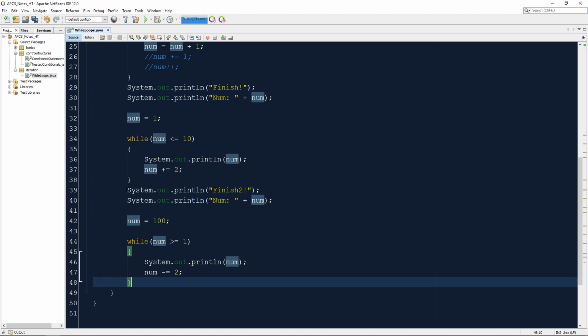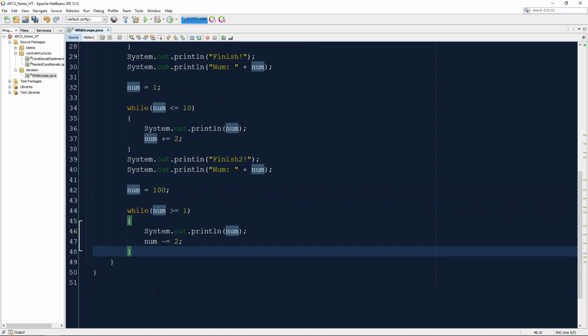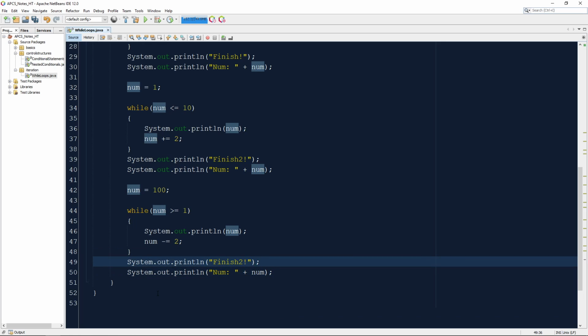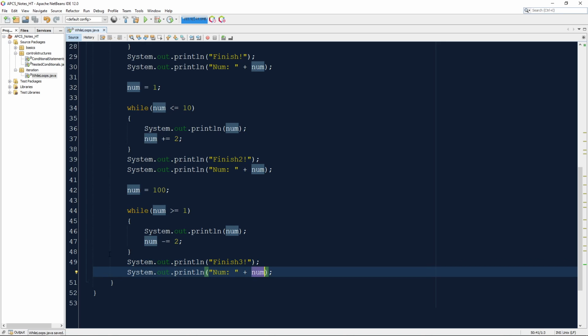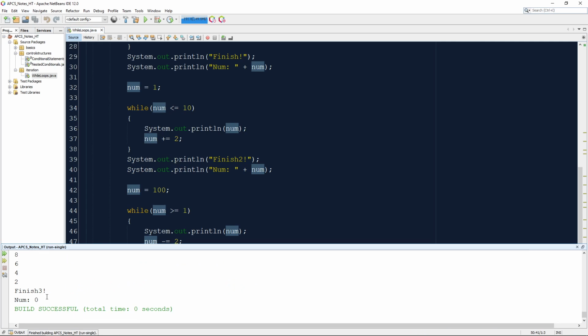And then let's go ahead and print out our finish and our num to validate that this is the case. We'll put finish 3. And now before I run, ask yourself, what do we expect num to be after the loop is over? If the condition was false, what would have made it so? So let's go ahead and run it and think about that, and we can check your answer.